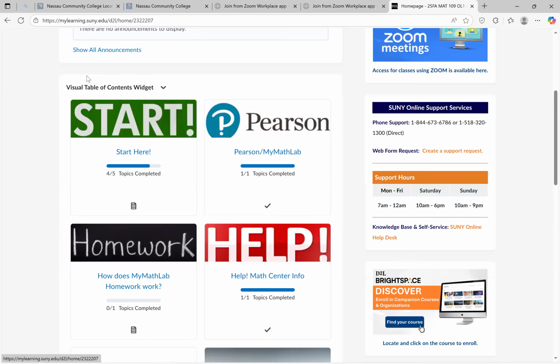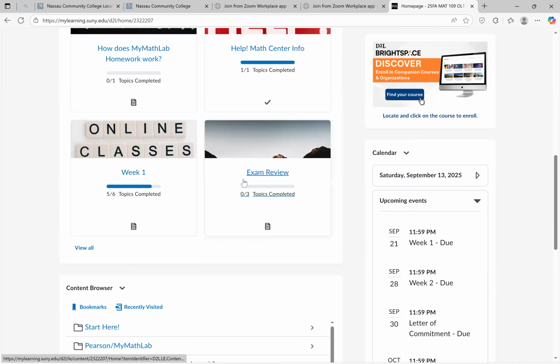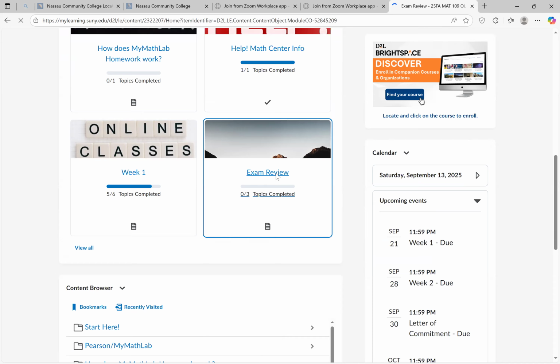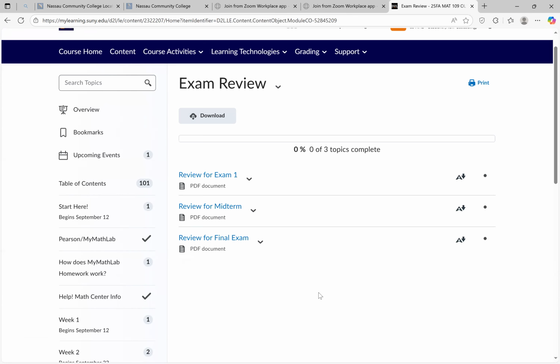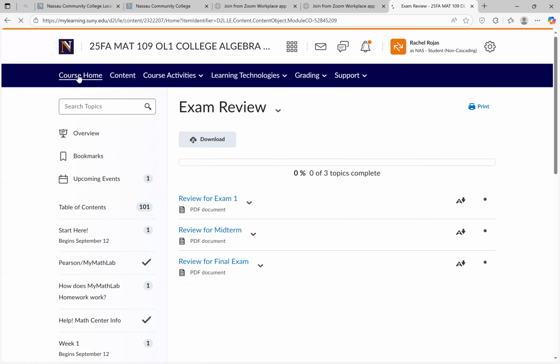The last thing that I want to point out is that you have an exam review module available. So you have a review sheet for every exam. So there's going to be a review for exam 1, a review for the midterm, there's going to be a review for exam 3, and then you're going to have a review for the final exam. So these are going to be available all semester. So whenever you know that you have an exam coming up, I would pop into the exam review module, print the review for that particular test, and start practicing. So that's my expectation in terms of the exam review.